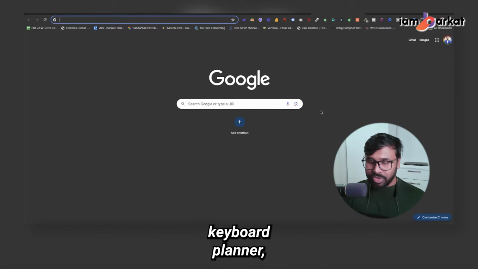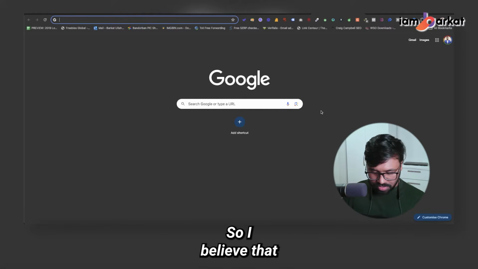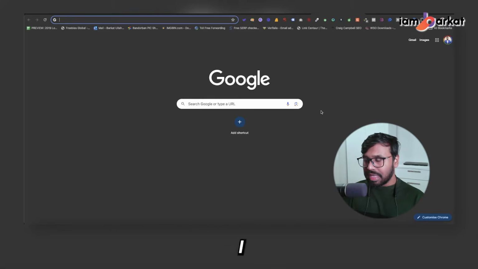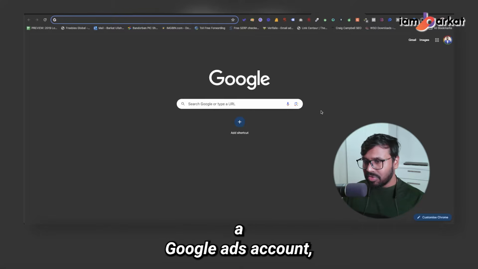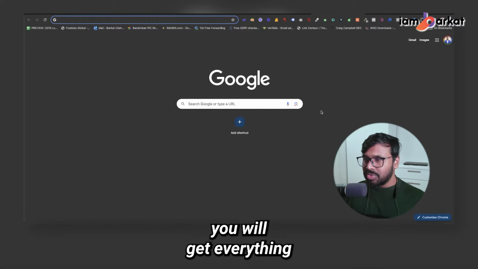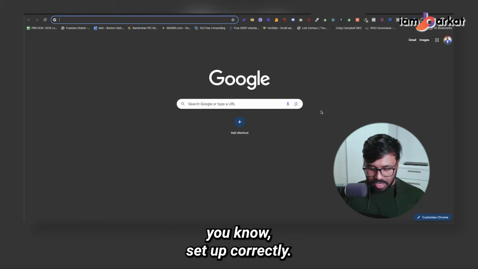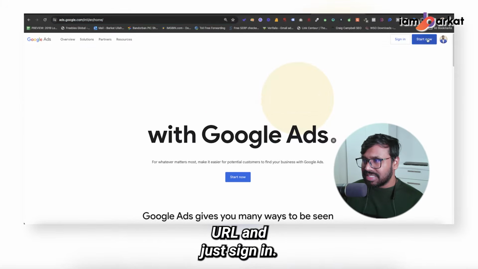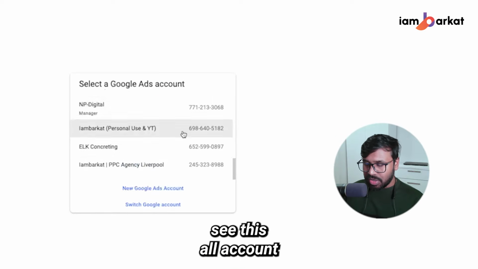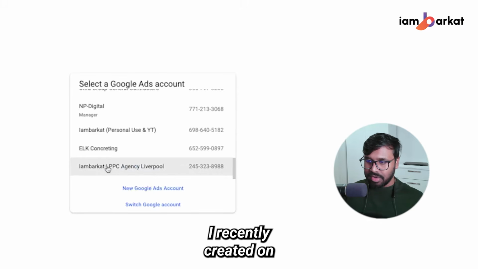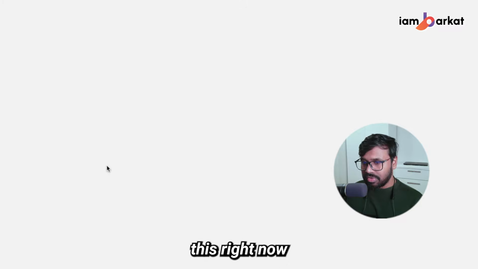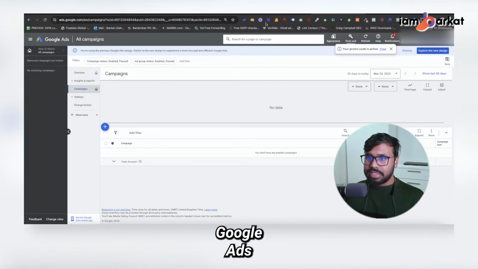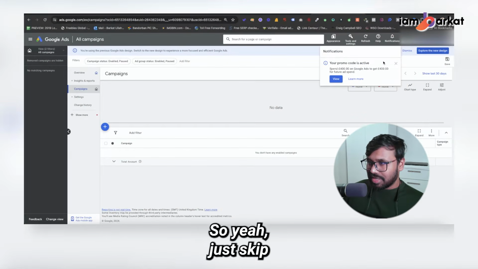To access Google Keyword Planner, you must have a Google account, that means a Google Ads account. I believe you all have Google Ads accounts, and I also showed in my lesson 1 how to create a Google Ads account properly. If you don't have one, just watch my lesson 1 so that you get everything set up correctly. To access Google Ads, go to ads.google.com and hit sign in, and here you can see all our accounts. These accounts I recently created in my lesson 1. I am just clicking on this one right now, and this is the Google Ads dashboard. They also give me a promo code, so yeah, just skip this.